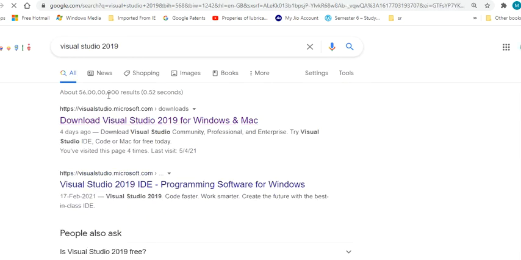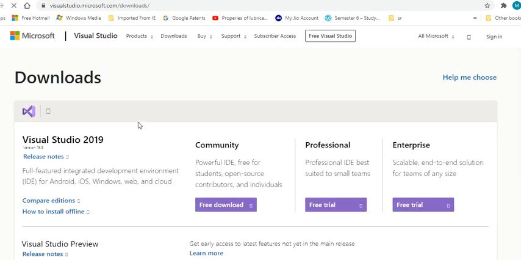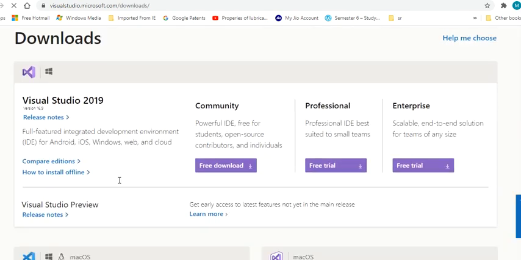In this you have to click on first Visual Studio.microsoft.com, this link. Now it is given there are three types: community, professional and enterprise. You can select community version, download this file.